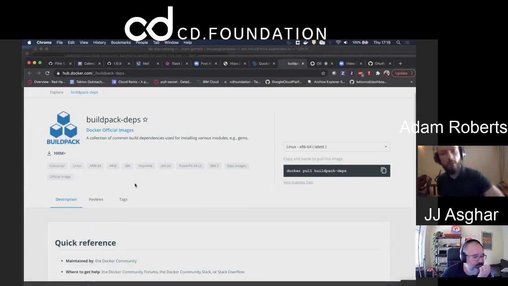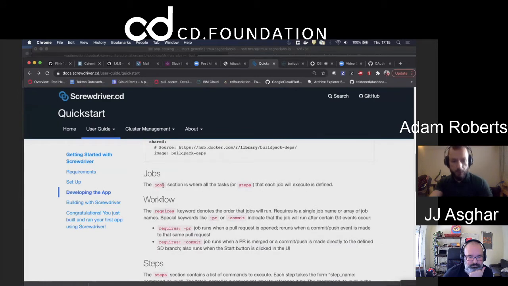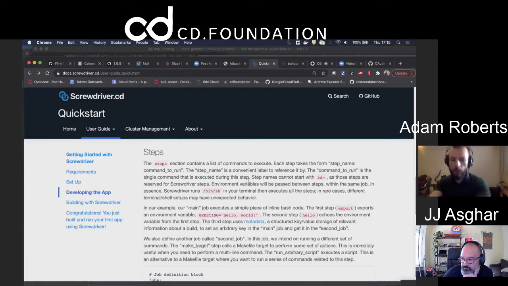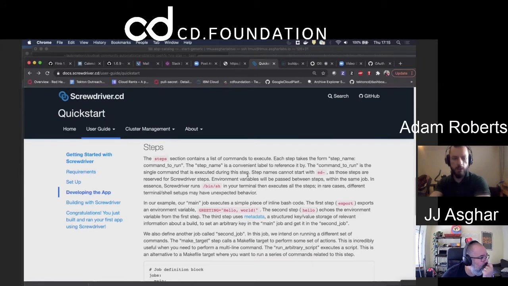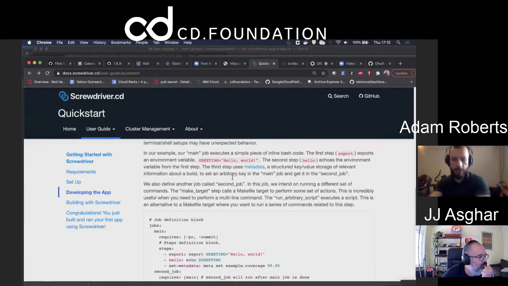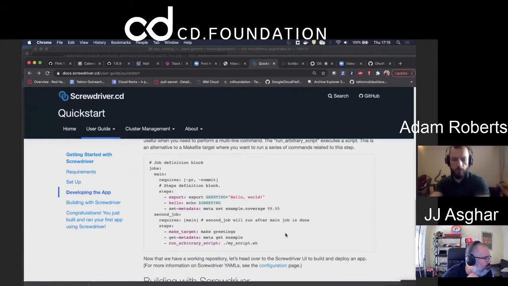Anyway, sorry, keep going. Okay, well, essentially we're going to be using that, I think. Well, that's just an example, at least. And then there's a job section, and there's a workflow section, and there's a step section. I actually don't really want to read all of this. I want to just use it at the moment. So it's something about steps, which sounds a bit Tekton-like at this point. Right there. That's what we're looking for. Export the greeting, echo the greeting. And it looks like you declare hello. That seems a little weird.